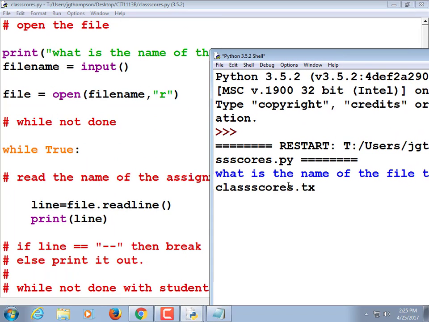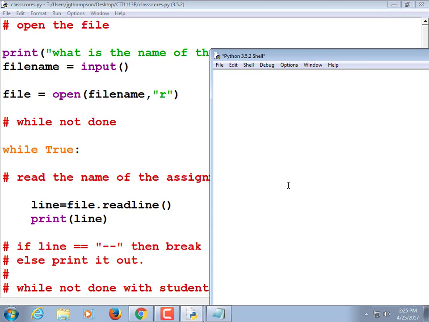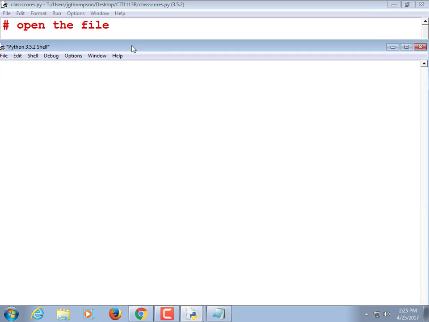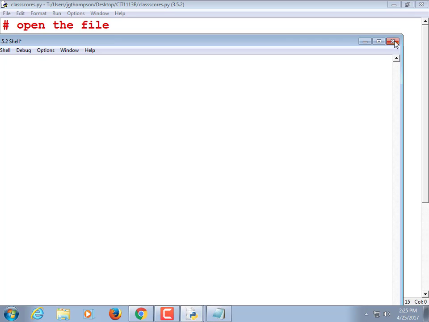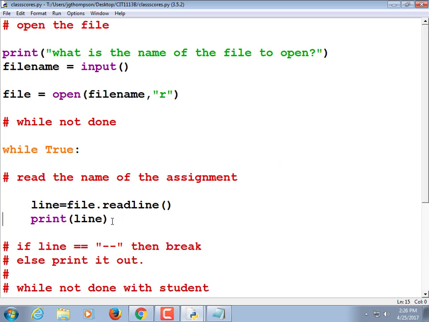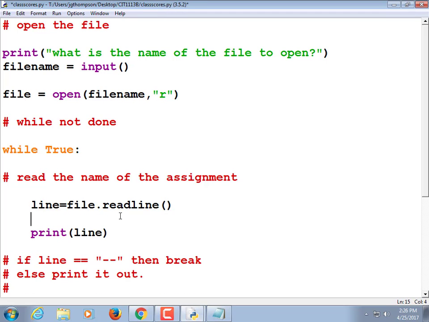Class scores.txt. Alright, it's gone nuts. Who knows what it's doing now. It's never breaking. What's wrong with this? Well, for one thing, we need to make sure that we haven't just read in nothing. If we've read in nothing, we're at the end of the file. And that's a big mistake at this point.